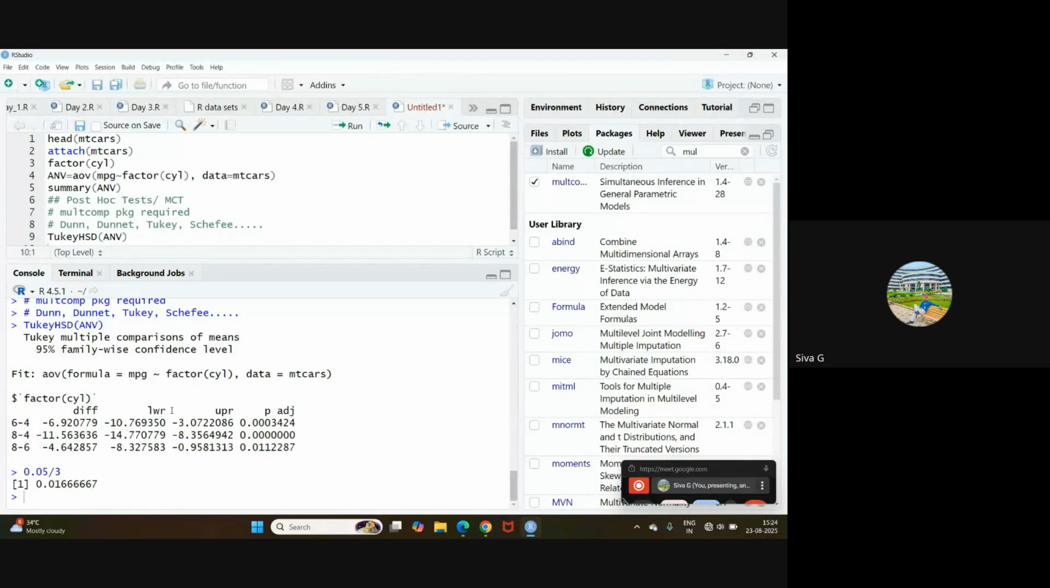So now we can easily claim this, right? You can buy 6 cylinders car or 8 cylinders cars, no problem at all. Okay, why? Because their average mileage is approximately the same. We are getting only a difference of 4. So this is our evidence.